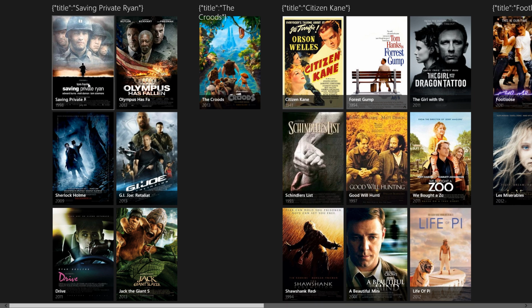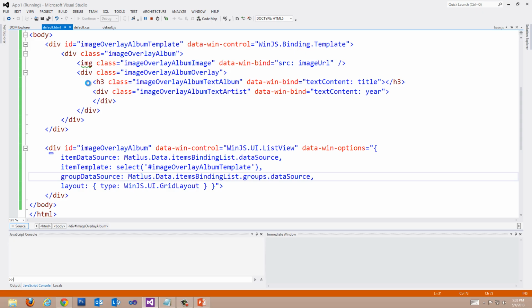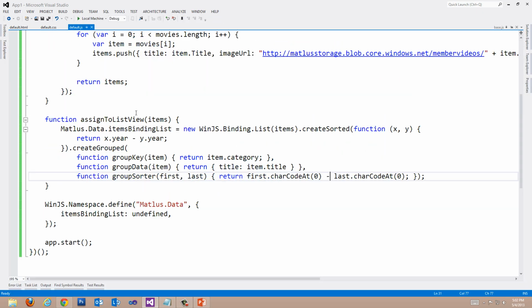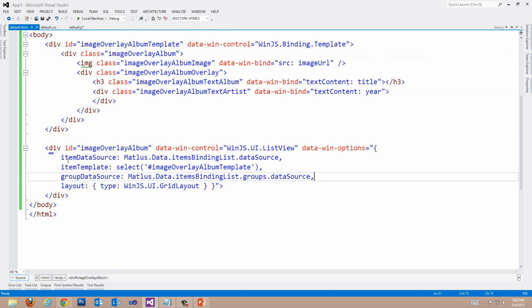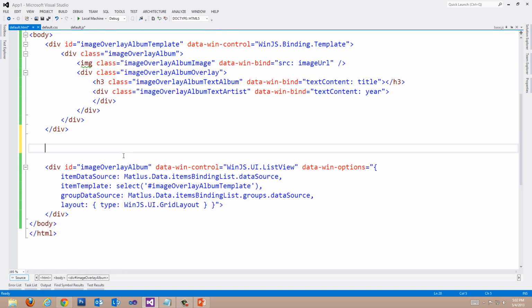Okay, so first in our JavaScript file over here, instead of the title being item.title, it should be title: item.category. Since we're grouping by the category, we want the group data to contain the category in there, but as a title property. And then in our HTML template, that's the HTML page, we define a template.